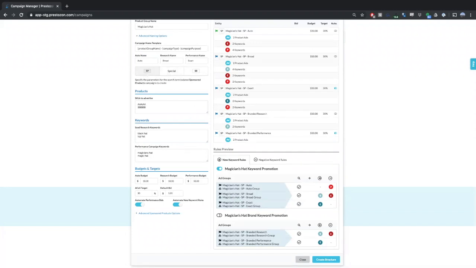And so that is right there, the Prestozon one-click setup.